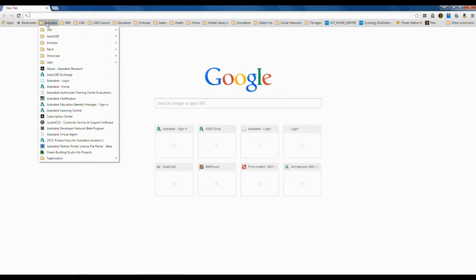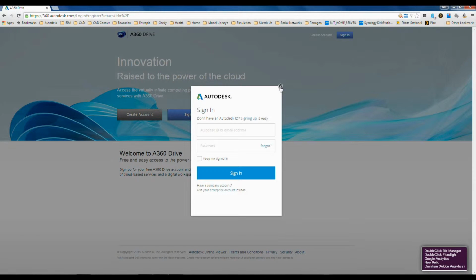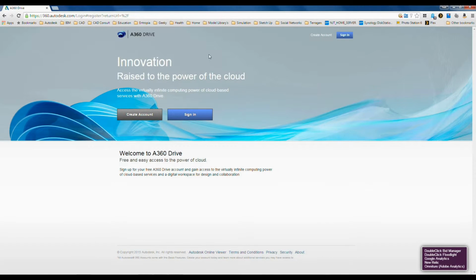I'm just going to pick a login, and here, I'm going to go to 360.autodesk.com. This brings me to the landing page for the 360 Drive site. So the 360 Drive is Autodesk's version of something very similar like Dropbox or Box or SugarSync. There's plenty of others around.